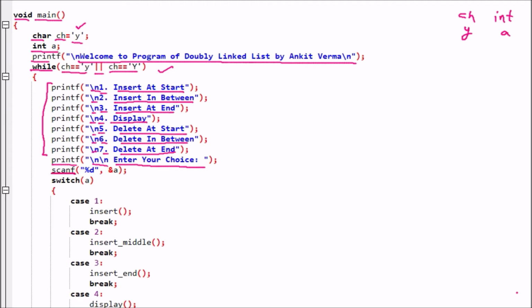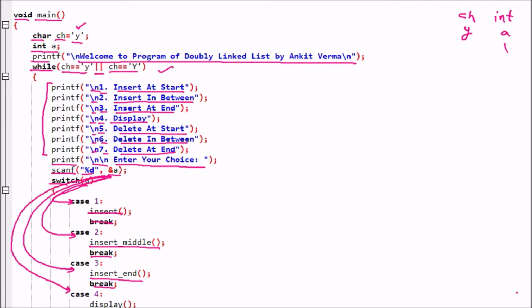Then scanf %d, taking the input from the user, and &a, the address of a, we are taking the choice. Let us suppose the user has entered 1. If the user entered the choice as 1, it will go to case 1, and the insert function is called. If the user enters choice 2, then the insert middle function is called, then break. Or if the user is pressing 3, then the insert end function is called. If the user is pressing 4, then the display function is called.